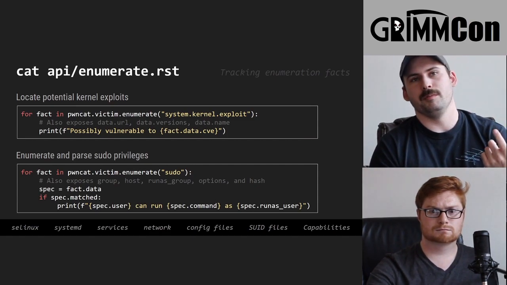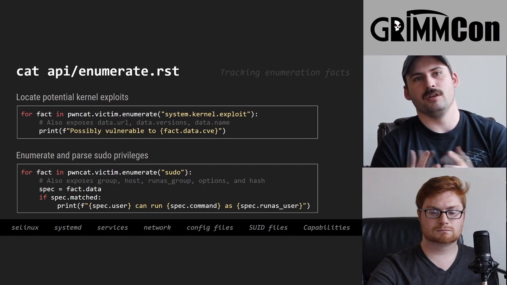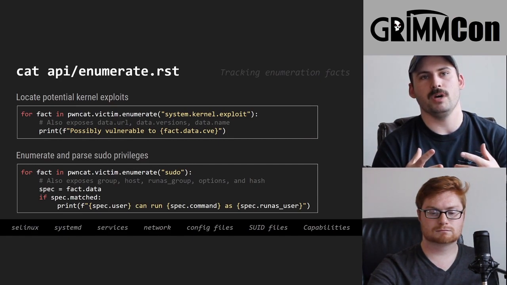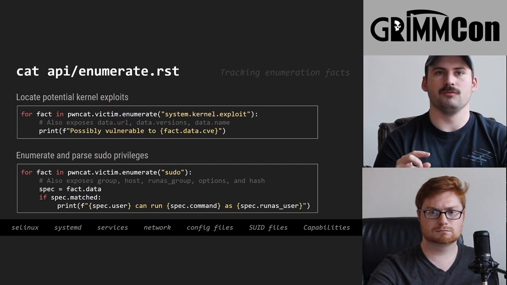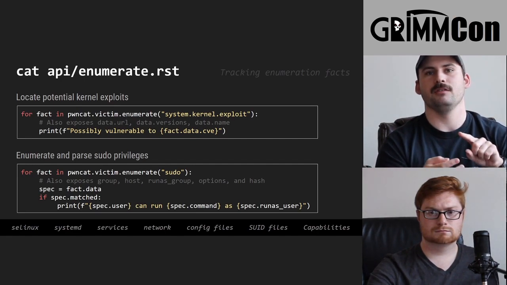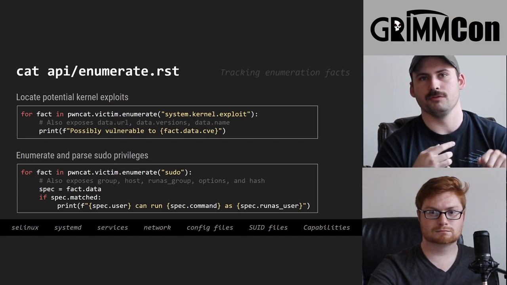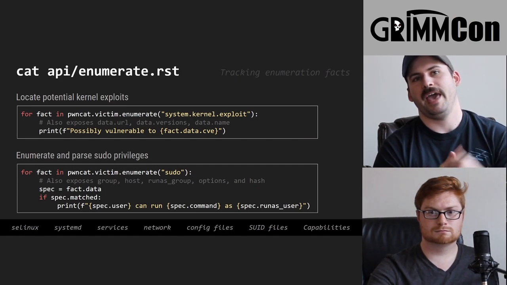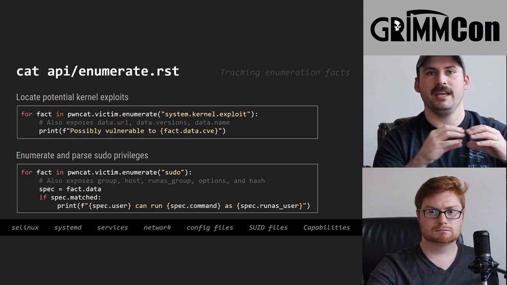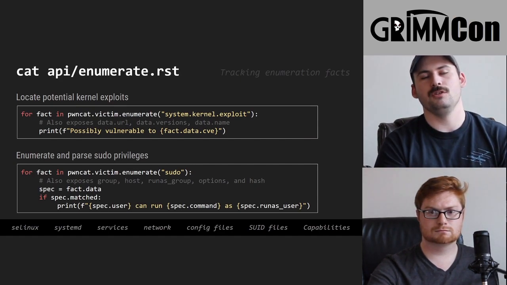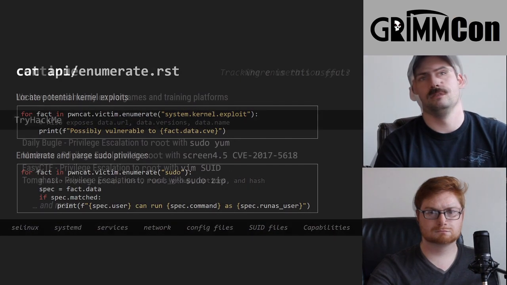It'll also enumerate all of the sudo information as well. And that's not just a user readable string, that's actually the raw data: the user, the command that you're allowed to run, the run as user, run as group, any options, hosts, hashes, all of those pieces. It parses them out of the sudoers information and gives it to you in a usable way.